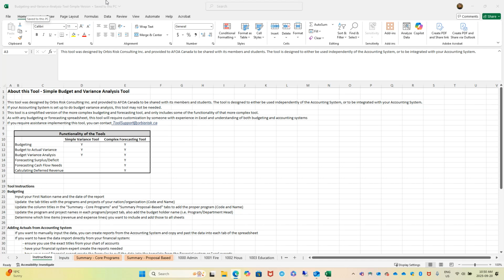Okay, so this tool is developed to give you a comparison to the budget and against the actual items that occurred throughout the year. Okay, so there's an instruction section again, first tab. And so this tool was designed by Orbis Risk Consulting and provided to AFOA to be shared with its members and its students. And so if you have any concerns with using this tool, it's best to reach out to AFOA Canada or Orbis Risk Consulting on this email that's provided.